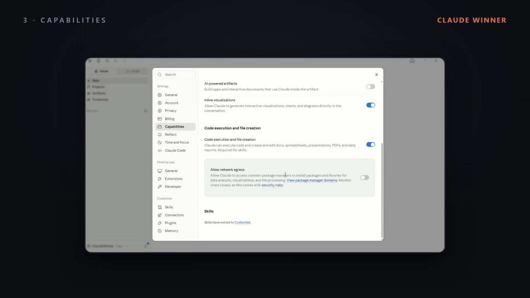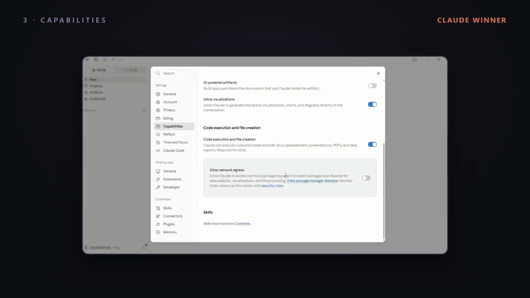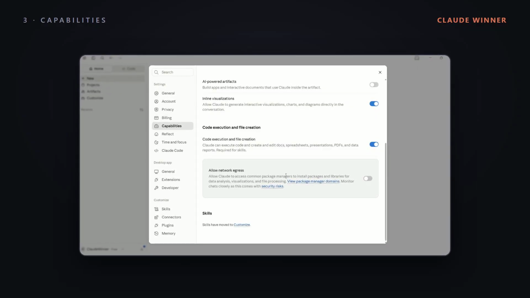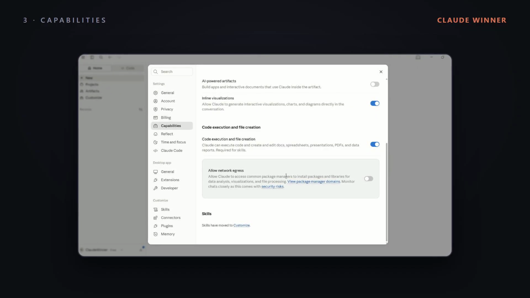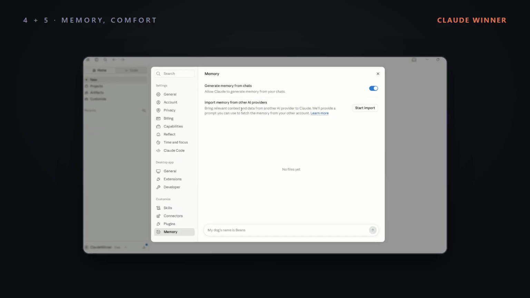3. Capabilities. Switches for artifacts, inline charts, and letting Claude run code and create files. Mostly on already. Worth knowing they exist so you can spot when one is off. 4. Memory. Covered. Generate, import, pause, delete. And 5. Comfort. Font, motion, and the voice options.